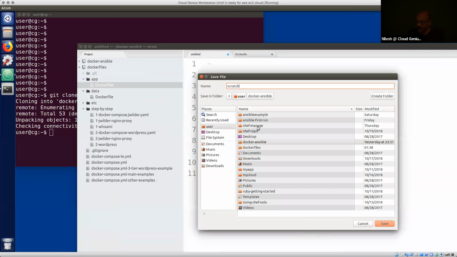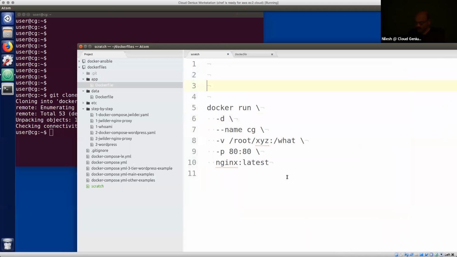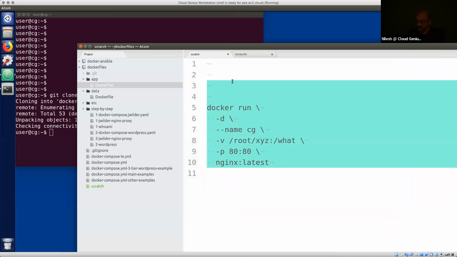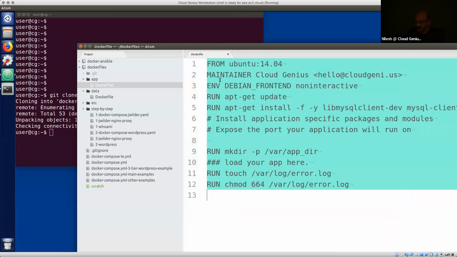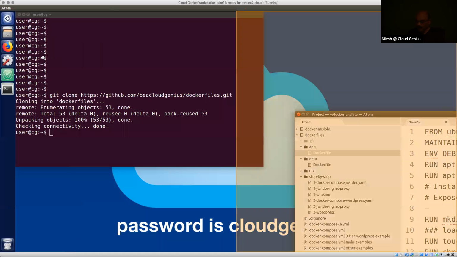A folder I am dealing with is called Docker files, which I just created using git clone command. In there, I'm using the scratch name to store some stuff, which basically stores this detail which we ran in the previous exercise. Closing the scratch file and focusing on the Docker files folder, app subfolder, and a file inside there called Docker file. That's the file we are going to deal with now. Now let's go see what that file does.